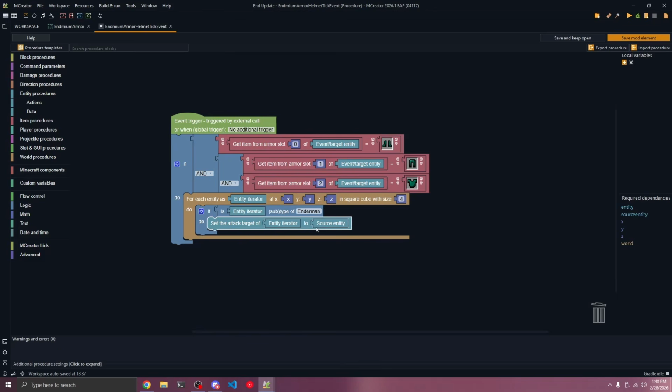And what entity do we want it to attack? Well, we don't want it to attack anything. And in order to set this to nothing, it's actually under advanced. We're just going to grab this no entity right here. Get rid of source entity and pop that in. And this should be us all done, but let's run through this step by step once again.